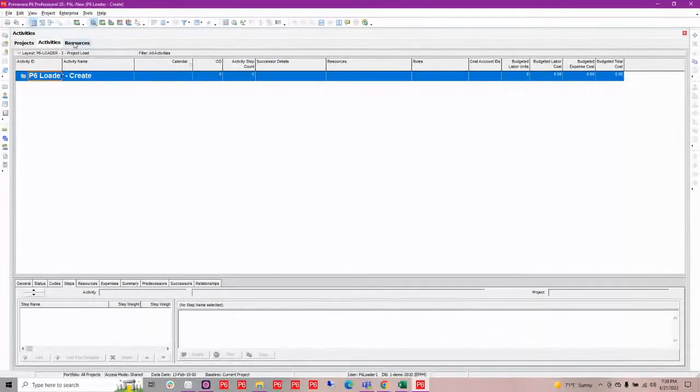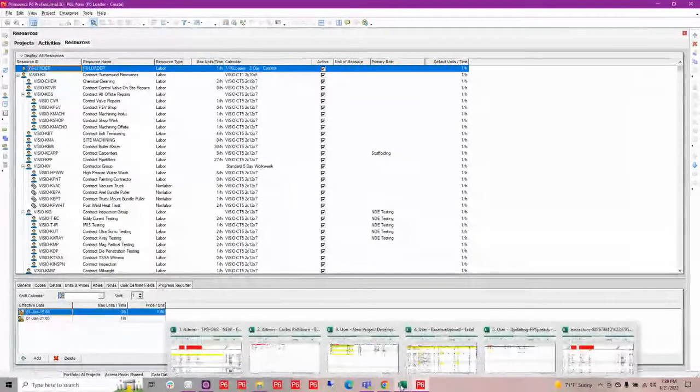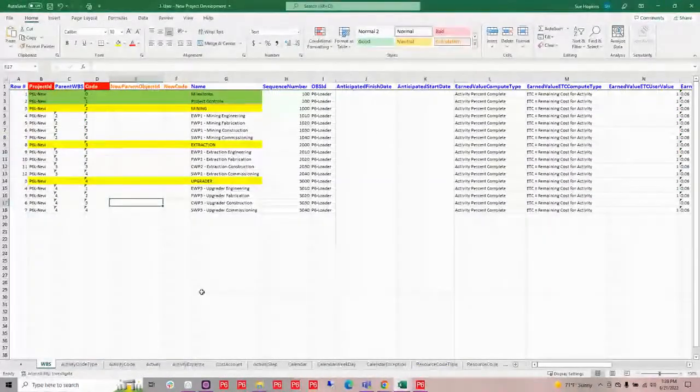Another thing that I'm going to create is I have some resources that I need to add in to my P6 in relation to this project. And so I can assign those and have them used with my project. So I'm going to load those into this P6-Loader parent in here in the resource area. So I'm going to go and show you what it might look like.